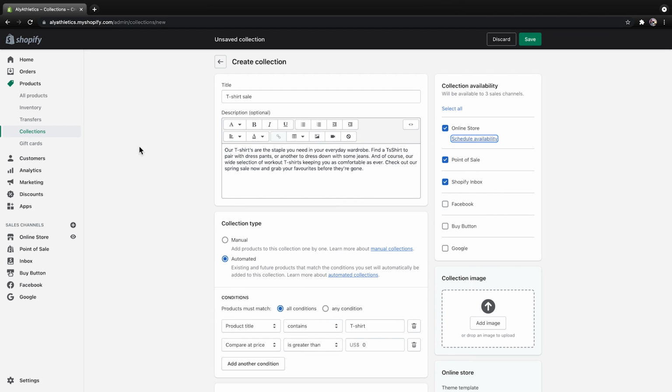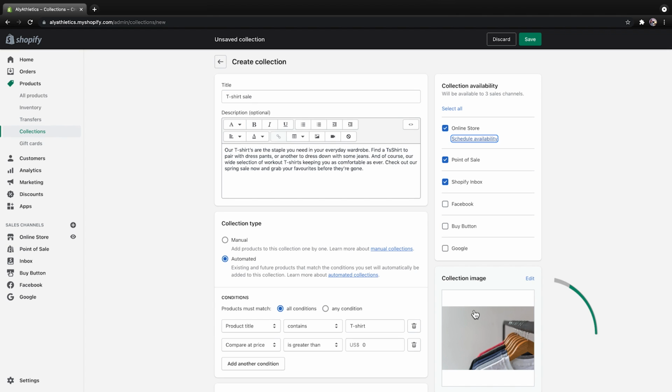If you like, you can add an image to represent this collection. But just remember that adding an image is optional and will only be visible if your theme has the option to show it. If you choose to add an image, be sure to also add alt text for the image by clicking Edit, then Edit Image Alt Text.